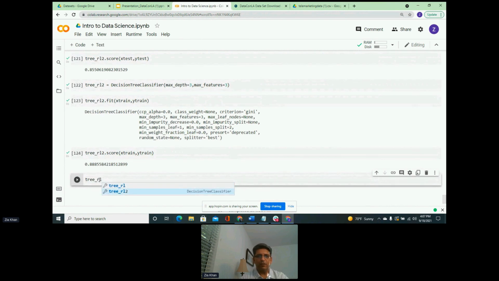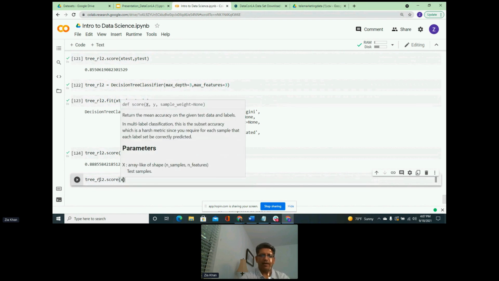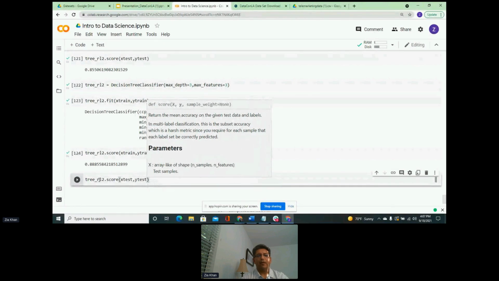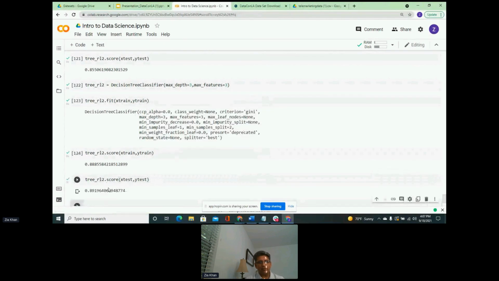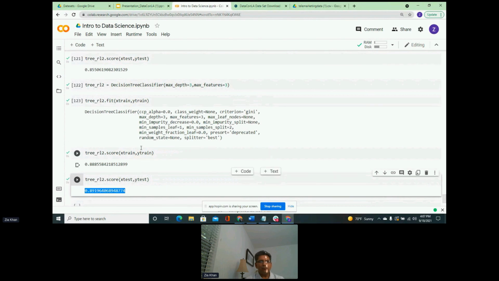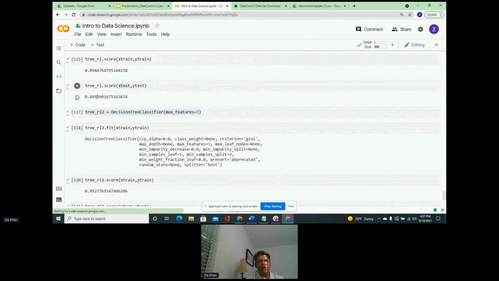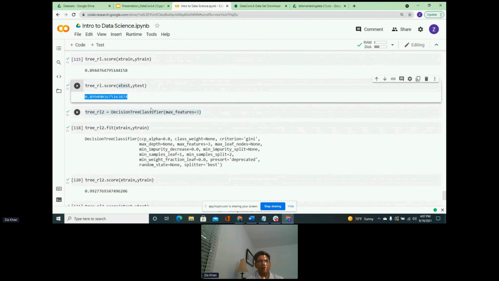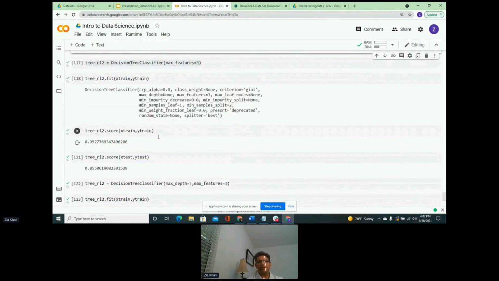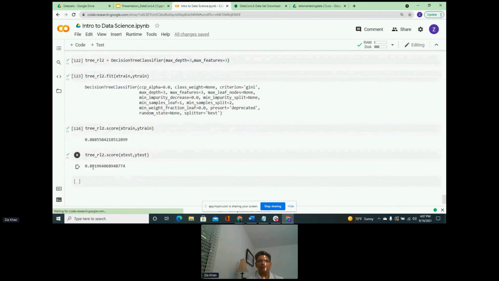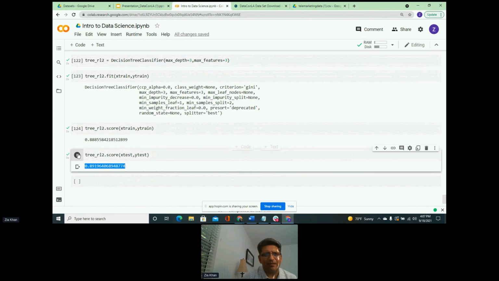RL2 dot score, and we are going to do it on X test, comma Y test. And let's see what the score comes back for that. 89.1. What was it earlier? 89.9. Okay, so it didn't really help the algorithm much, but it's close enough. So in this case, this is close enough to the earlier.